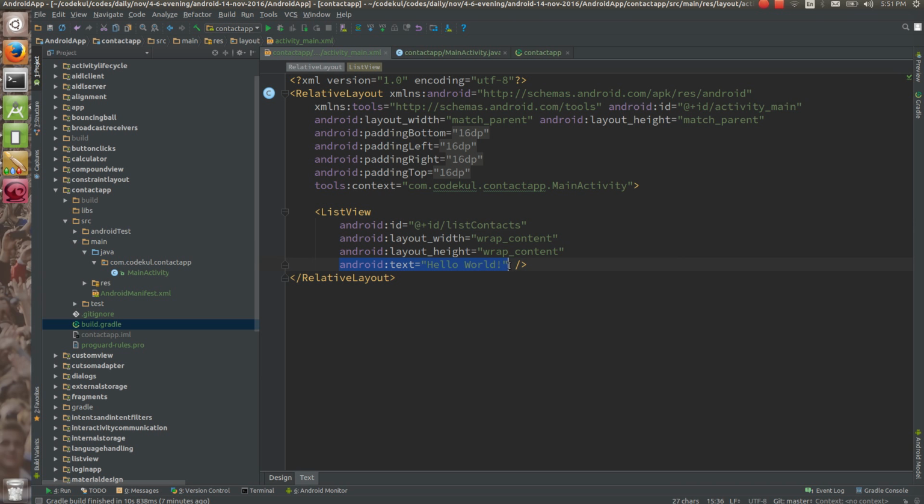and let me remove this. From here you can say match parent and match parent over here. Okay, so we have created the list view over here. Now into this list I want to add the contacts.